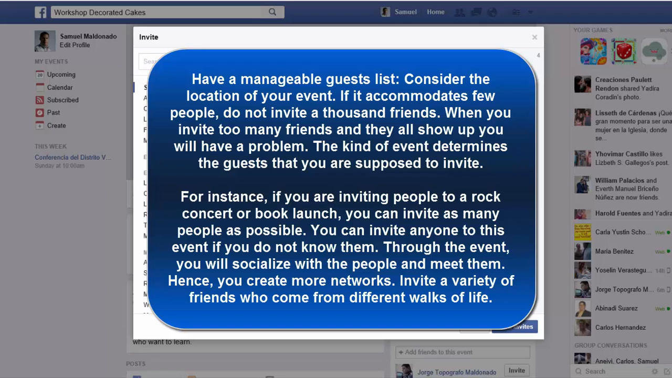For instance, if you are inviting people to a rock concert or book launch, you can invite as many people as possible. You can invite anyone to this event even if you do not know them. Through the event, you will socialize with the people and meet them. Hence, you create more networks. Invite a variety of friends who will come from different walks of life.